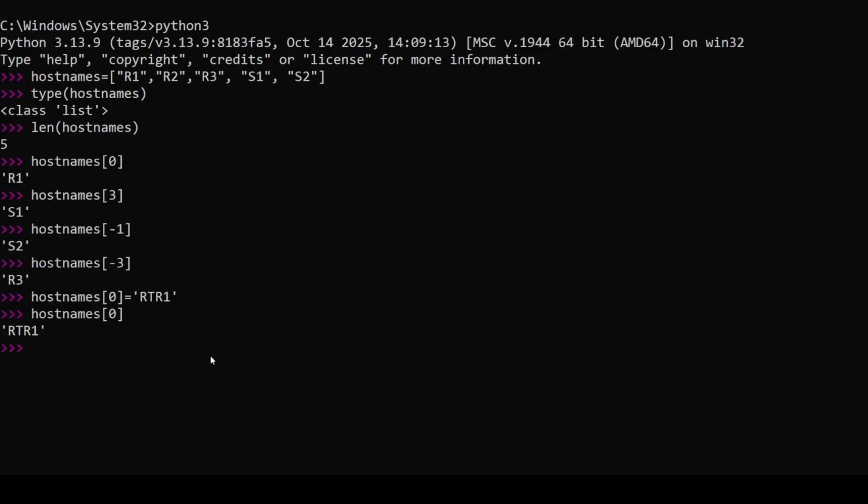Similarly, you can delete any of the items. It can be done with del host_names and the sequence number of the item you want to delete. Suppose we want to delete the fourth item, which can be 0, 1, 2, 3, 4. So it's deleted. So del host_names[4] should delete the fourth item, that is S2.